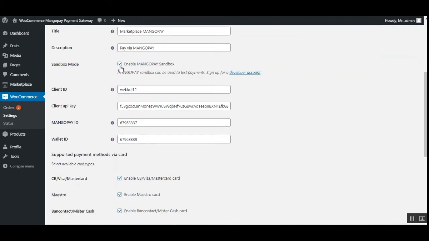Then we have the sandbox mode. If you check this enable Mangopay sandbox option, then the plugin will be working in the testing mode. Otherwise, if you uncheck this particular option for the sandbox, then it would be running in the live mode, or what we say as the production mode.